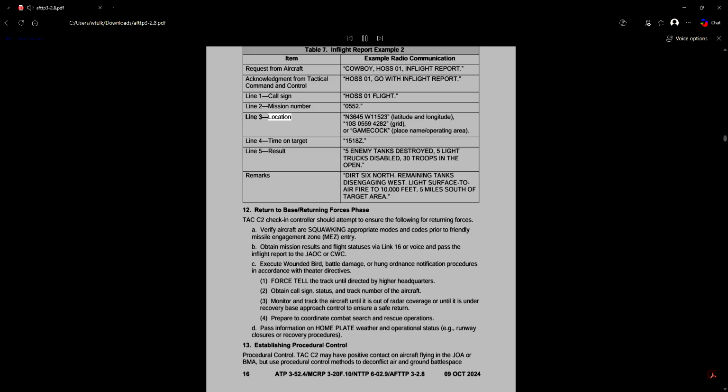Line 3, location, N3645 W11523, latitude and longitude, 10S 0559 4282, grid, or Gamecock, place name/operating area. Line 4, time on target, 1518Z. Line 5, result, 5 enemy tanks destroyed, 5 light trucks disabled, 30 troops in the open. Remarks: Dirt 6 North. Remaining tanks disengaging west. Light surface-to-air fire to 10,000 feet, 5 miles south of target area.